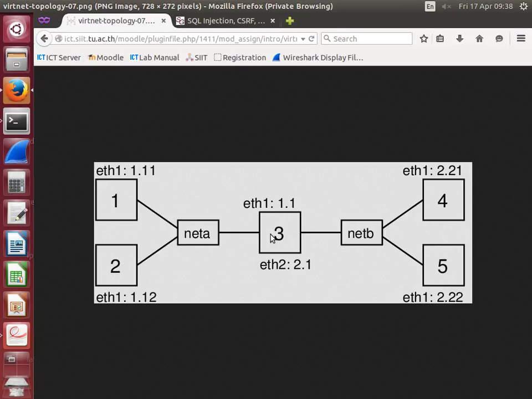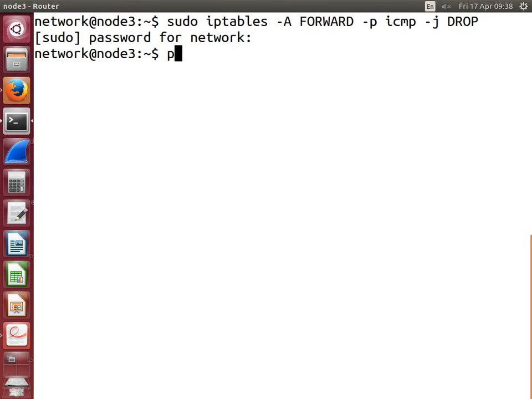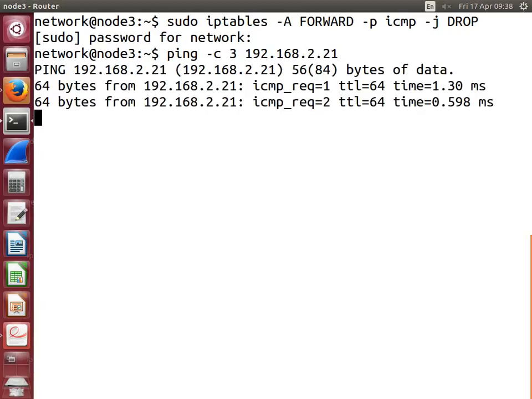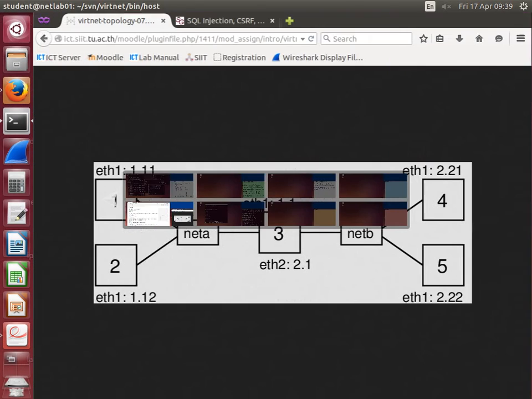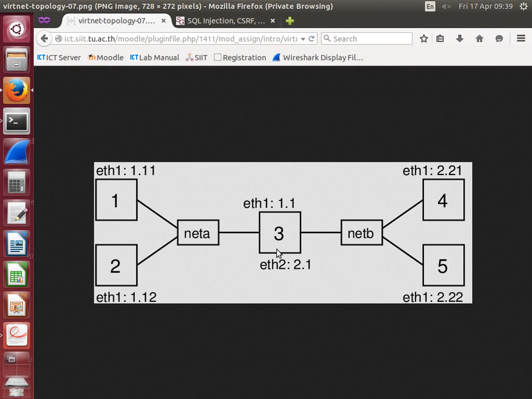Try, can node 3 ping node 4? Don't. So here we can test and confirm what we believe will happen. Node 3 to node 4? Yes. Why? Because it's not forwarding that packet, it's outputting the packet. Okay, so that's the difference between input, output, and forward.